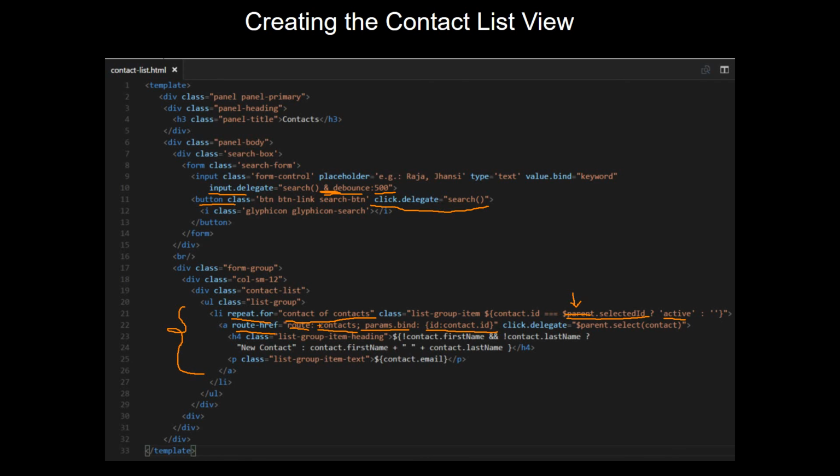So technically you're constructing the URL that is going to look like this: contacts, and the parameter is id, so it's going to be 2 if that ID happens to be 2, or 1, or whatever is the ID of the contact. So instead of you constructing this, you are using the route-href. Technically it is going to be a fully qualified URL, which means it's going to be localhost:9000/#/contacts/ followed by the ID of the contact.